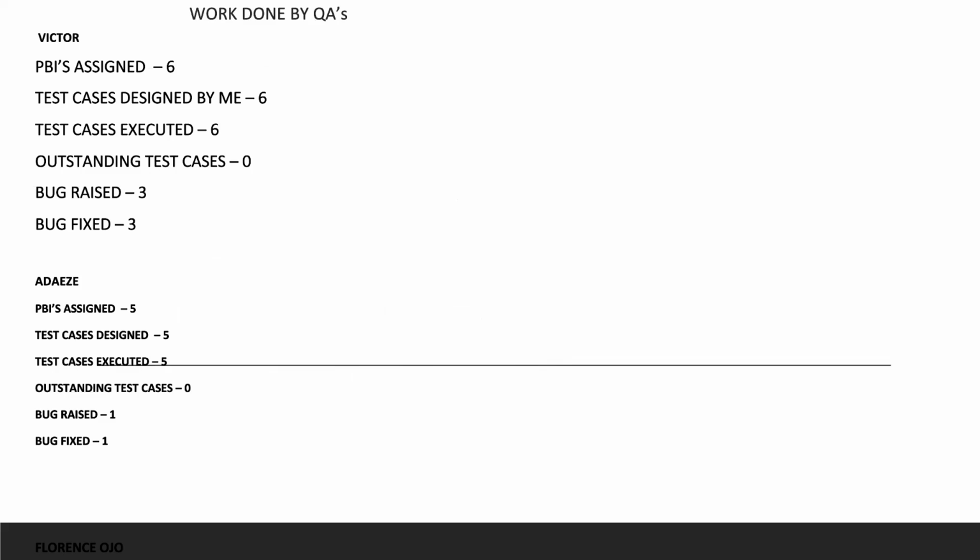Work done by QAs. These are work done by individual QAs. Victor, like me, I had 6 PBIs that were assigned to me. I designed 6 test cases and executed 6, 0 outstanding test cases and 3 bugs raised. This is for Concet. She had 5 PBIs assigned to her. Next slide.